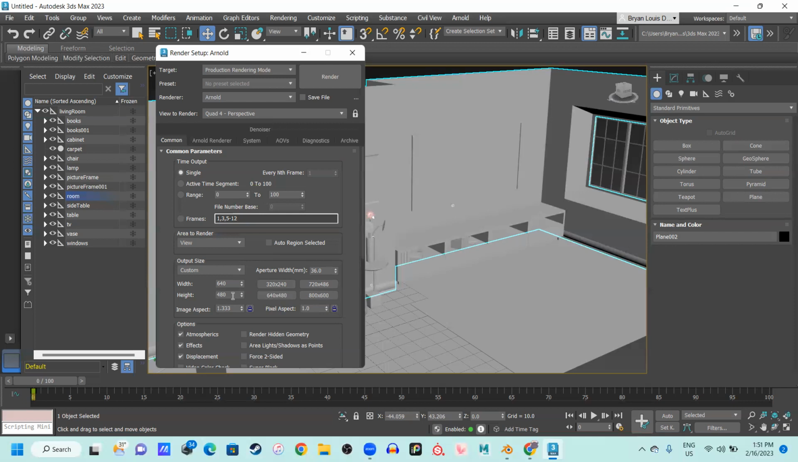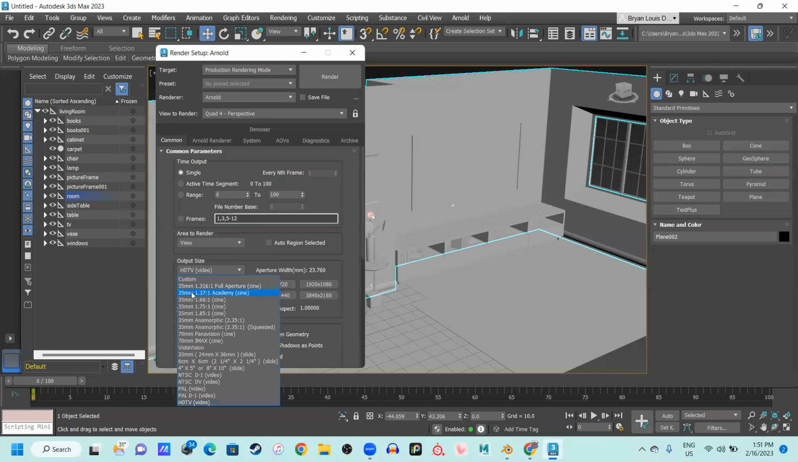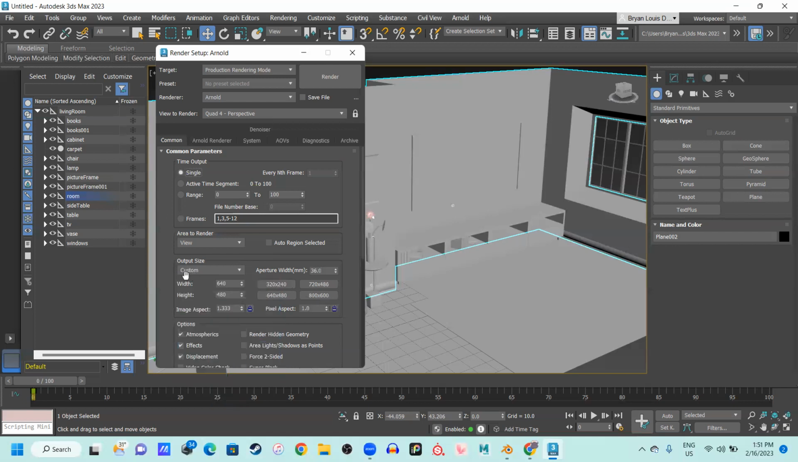Once we are done with everything in our scene, once we've added lights and all the complete materials, we can switch it back to HDTV and then render at the resolution we want. But, like I said, let's go back to Custom for now.